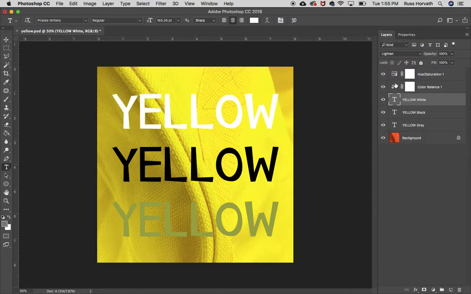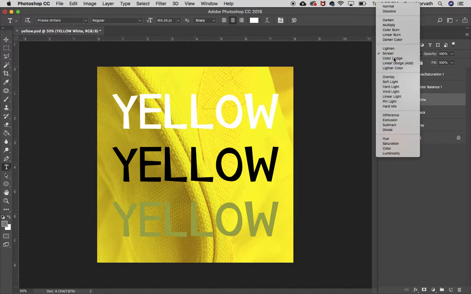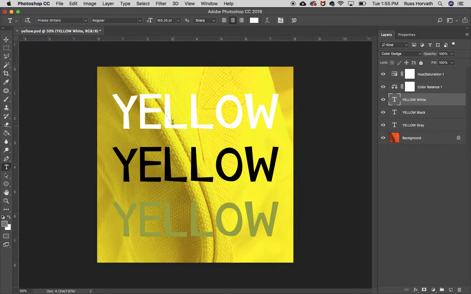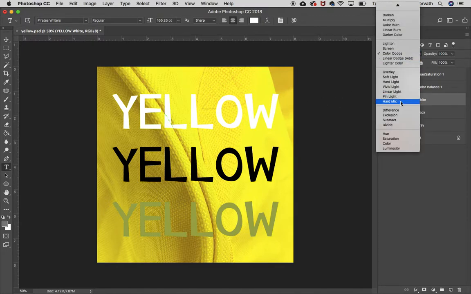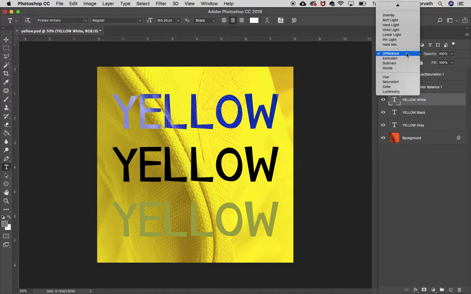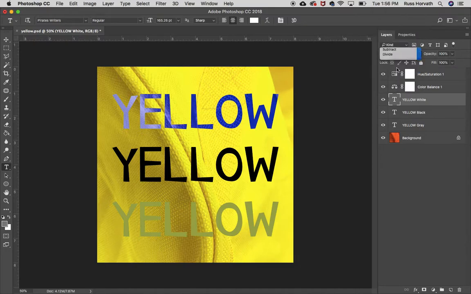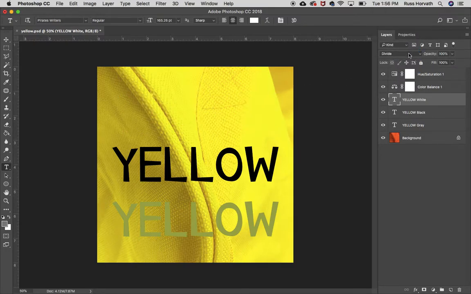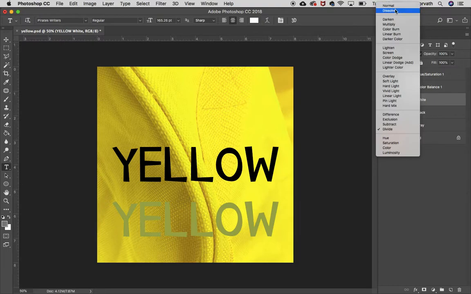If I go to lighten here, I can lighten the white a little bit. I can go to screen. Not a lot of things are changing here. You can see color dodge, and a little bit of that color comes through here. A nice one is difference. There you go. So it's changing to the color opposites of that particular color. Divide also makes it disappear. So white is pretty standard.